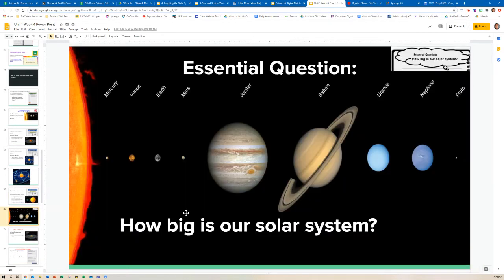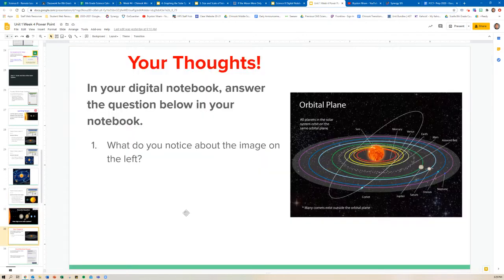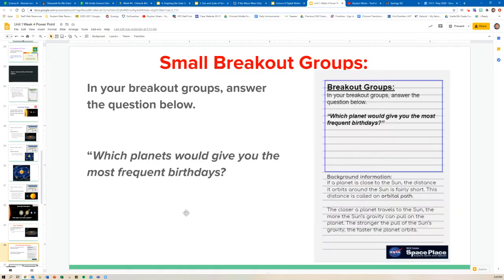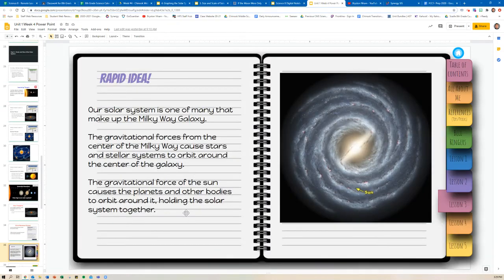So the essential question today is, how big is our solar system? Okay. In your digital notebook, what I wanted you to do is write down what you notice about the image on the left. What do you notice about the different orbital planes? Each color represents a different planet, and then you have the sun. What do you notice that is different? Okay. And then you were in breakout groups, but you probably are doing this on your own if you're watching this video. So in your notebook, I want you to answer which planet gives you the most frequent birthday and why. Okay, and why?